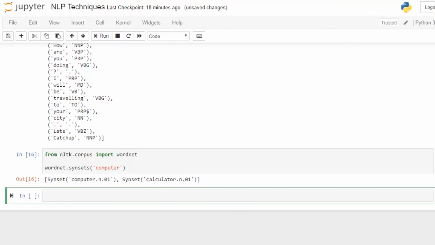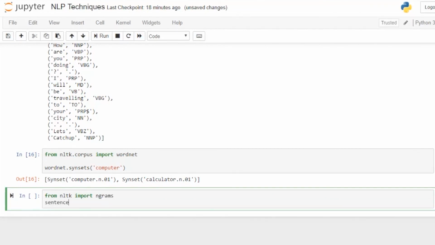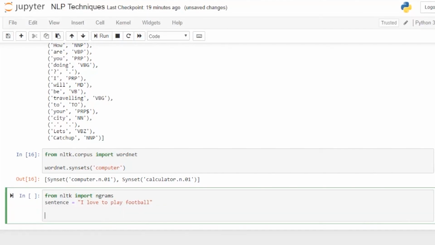NLTK can also be used to implement n-grams. For example, if we write from nltk import ngrams and my sentence is, let's say, I love to play football, and I need to implement n-grams, or in other words, I need to obtain all bigram combinations from this sentence, I will make use of this ngrams function. I'll pass my sentence and I'll pass my n.